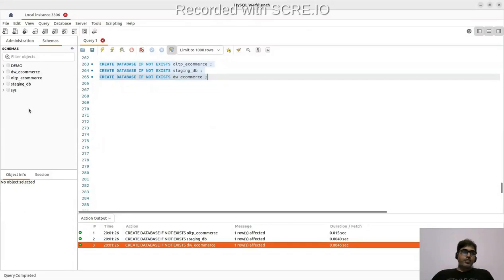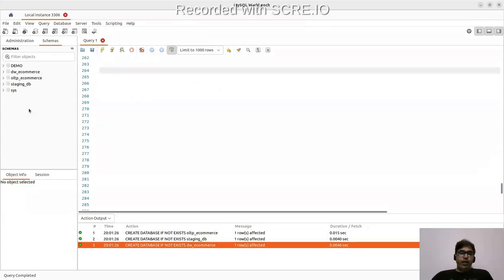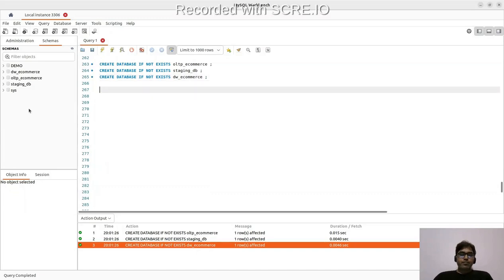One is for transactional, day-to-day business data. Another is staging, where when we ingest the data from OLTP, we will stage the data at a particular location. Then finally we will upload it to the data warehouse, where that data will be consumed by reporting platforms. So these are the three queries through which we are creating the databases.